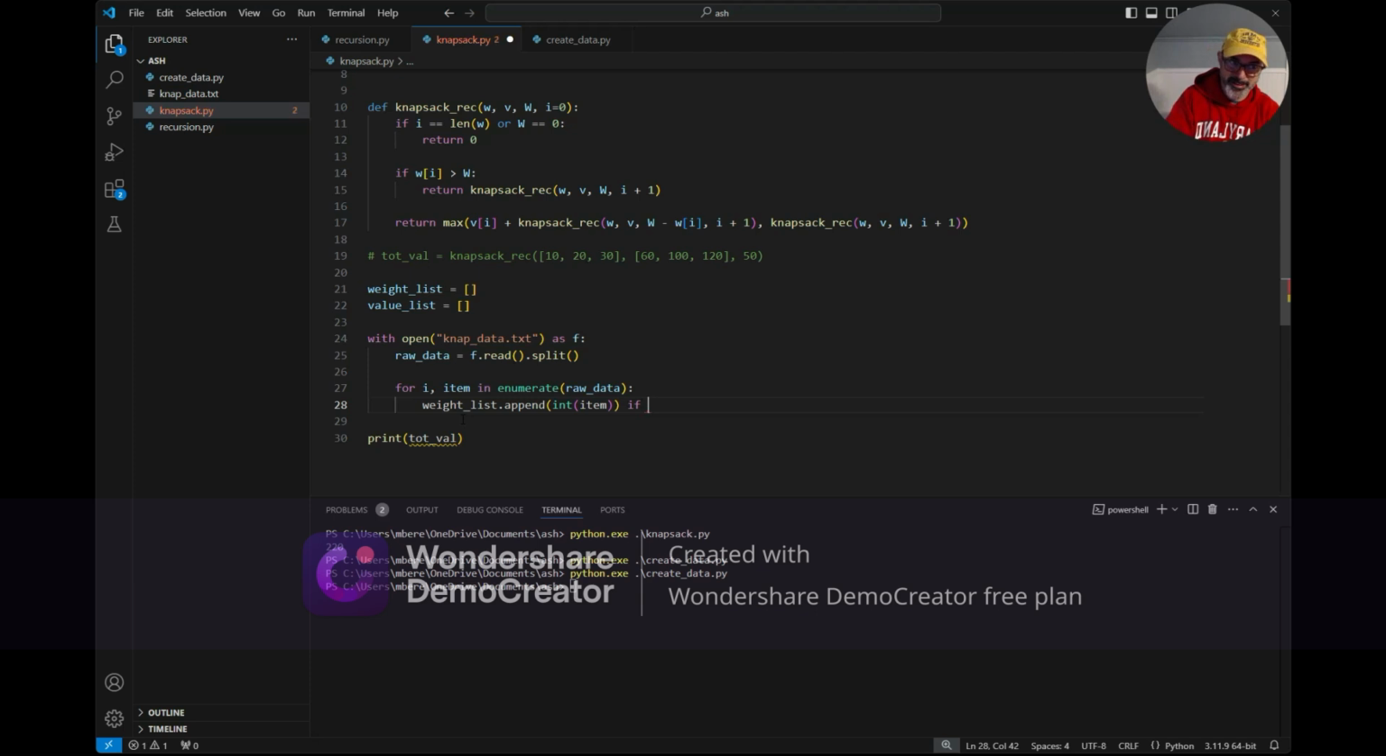So do this if I modulus 2. You seen modulus before? I'll explain it. This means divide I by 2 and give me the remainder. So if that remainder is 0, we've got an even number, because an even number divided by 2 always has a remainder of 0.